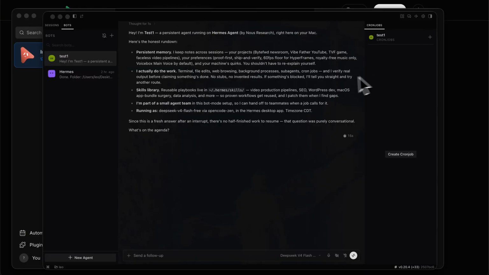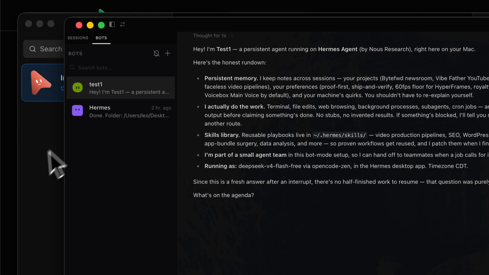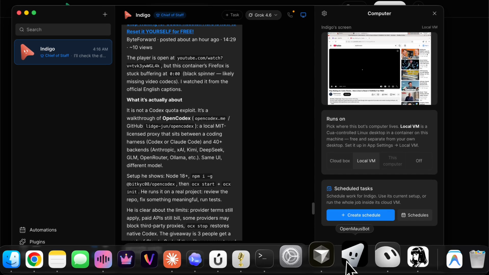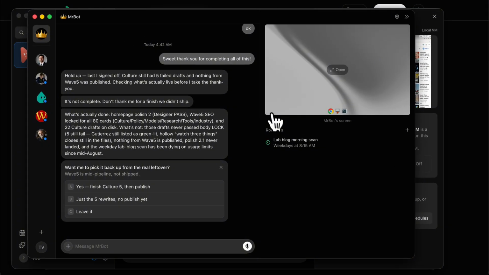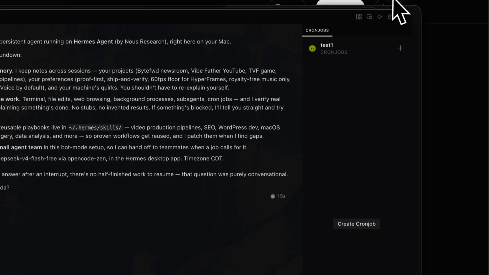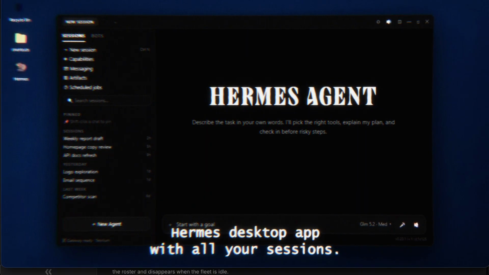So I went ahead and installed all three of them on my computer. As you can see here, I have Hermes Agent bot, and then I have the OpenMausBot, and then I also have the Grok Bot installed. Now I'm going to be going through all the differences. Let's start with the Hermes bot first. All right, first one we're going to dive in today is going to be the Hermes Agent bot mode.